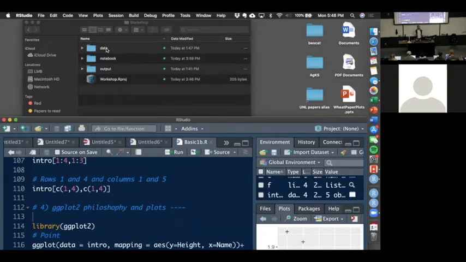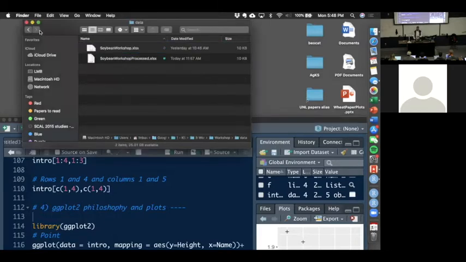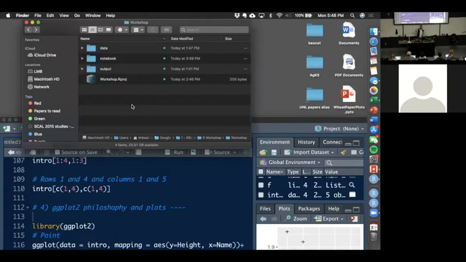So after you've done that, I want you to go to the email I sent you with the data and the scripts. I want you to put the Excel file inside the data folder, and I want you to put the other file, which is a .rmd file, inside of the notebook folder. I'm not showing you that here, but basically go to that email and save things in the right place.